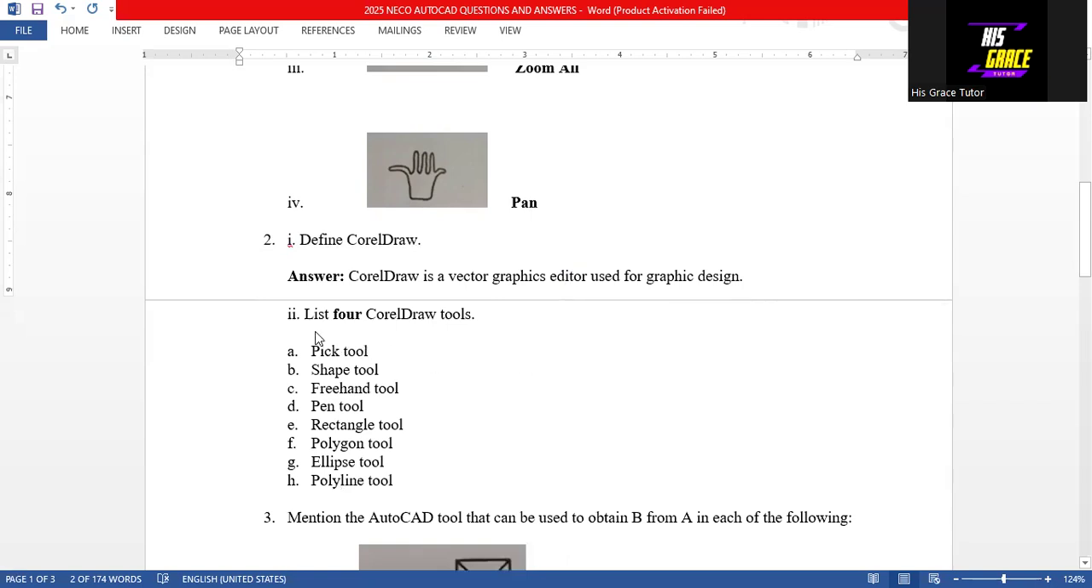Then Roman figure 2 of question 2 says list 4 CorelDRAW tools. So I give more than 4 here. We have pick tool, shape tool, freehand tool, pen tool, rectangle tool, polygon tool, ellipse tool, polyline tool. So I made this more CorelDRAW tools because of the feature.